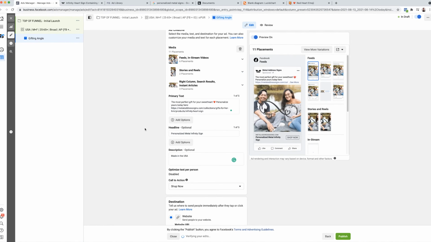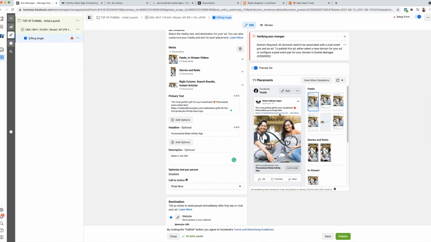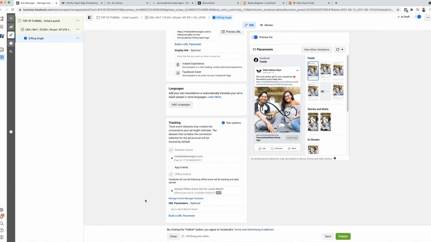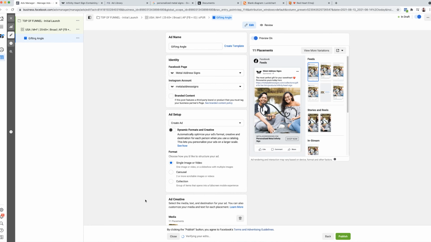Now, what's really cool is that I went broad. I went male and female for gender, so people can take this either way. If a girl's seeing this, she can get it for her guy, and if a guy's seeing this, he can get it for the girl. So that's also what's cool about this. Make sure your domain is selected. You need to make sure your domain is connected to the ads manager. Cool. Now, this is a great ad. Again, just going for that perfect gift for your sweetheart. Personalize yours today here.